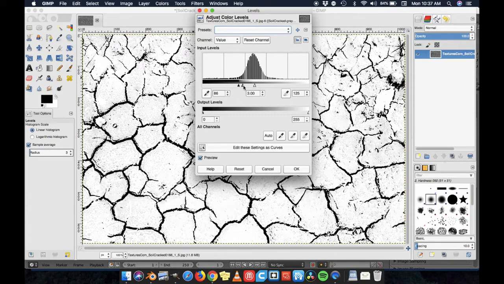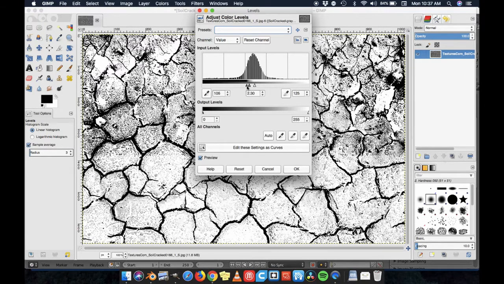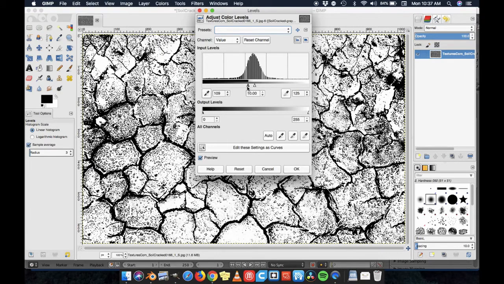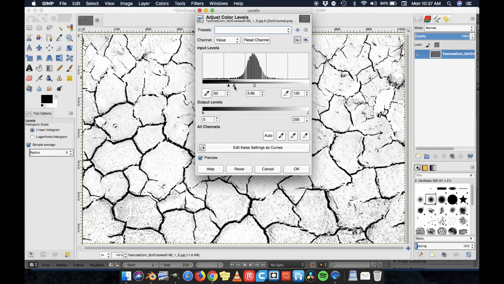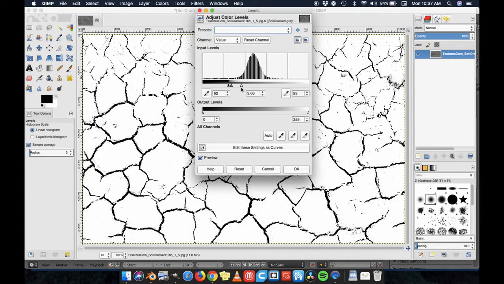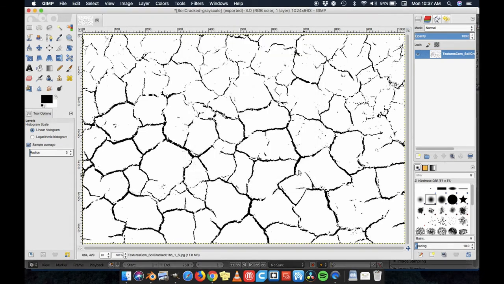Okay, now the idea here, that's a little too much. Go back this way some. I want a lot of those little bumps to go away. I don't want a whole lot of that in the rock. I'm just looking to get those cracks. And that's pretty good. I can mess with this for a long time trying to get it perfect. Not going to do it. For now, good enough. We've got our displacement map.